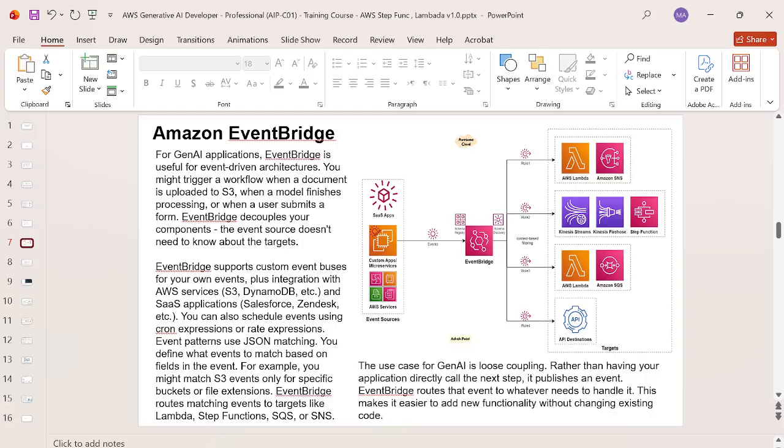Actually, AWS EventBridge supports custom event buses for your own events plus integration with AWS services like S3, DynamoDB, and SaaS applications like Salesforce and Zendesk. You can also schedule events using cron expressions or rate expressions.